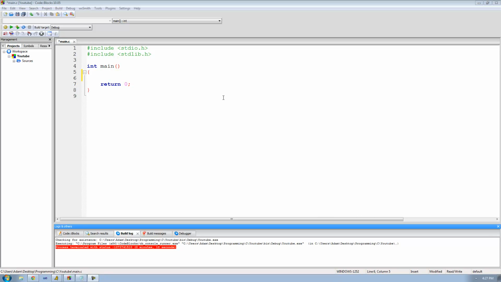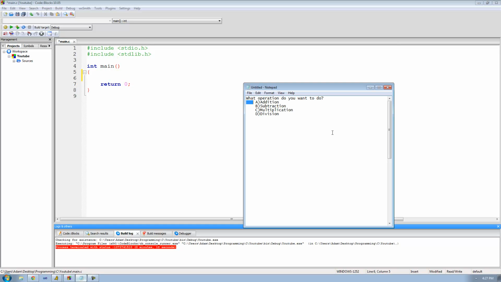Hey guys, welcome to the 9th C programming tutorial, and in this tutorial I'm going to be showing you how to make a calculator. So the first thing that we needed to do is just ask the user what operation they want to do. So do they want to do addition, subtraction, multiplication, or division, and this is what we want our output to look like.